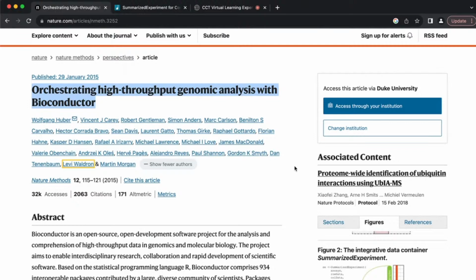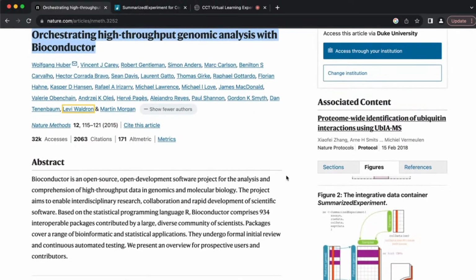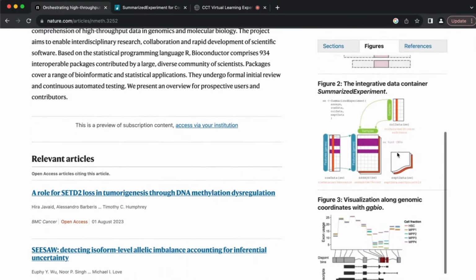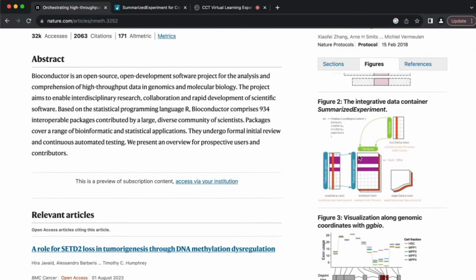This is a really nice paper that introduces you to the philosophy of the Bioconductor project, and the authors describe their motivations for creating and maintaining the Bioconductor project, which I will not try to summarize here. I do recommend that you read this paper. It's really nice. It's not particularly long. What I do want to highlight in this paper is this figure 2, which I appreciate might be a little bit difficult to see.